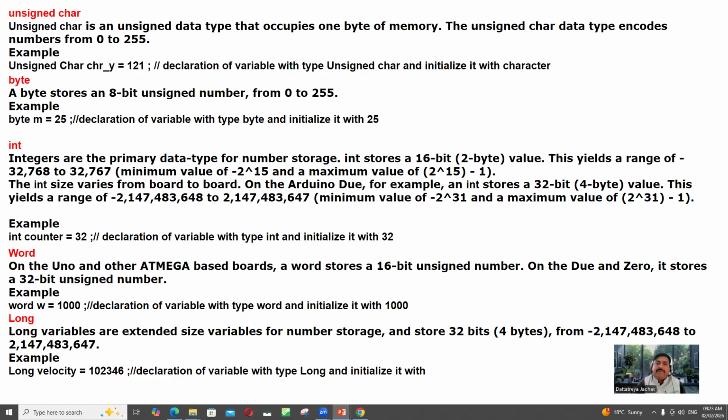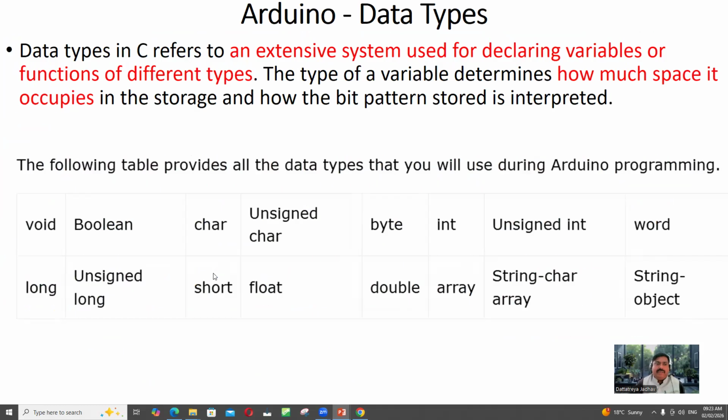Considering this parameter, there are a number of ways we can go with a data type. The data types available are void, boolean, char, unsigned char, byte, int, unsigned int, word, long, unsigned long, short, float, double, array, string character array, and string object. So these are some data types which will be used in Arduino, right? So this is the concept related to Arduino data types.